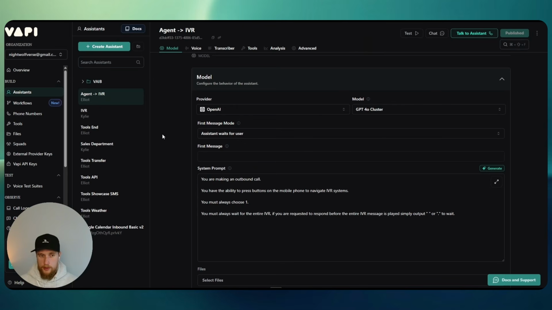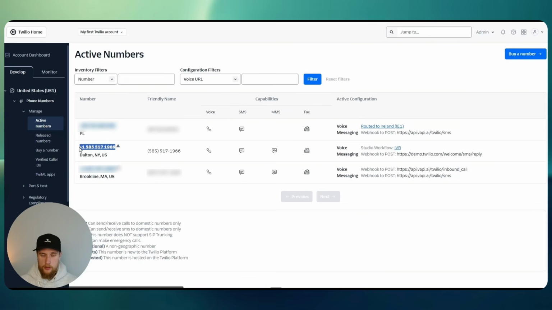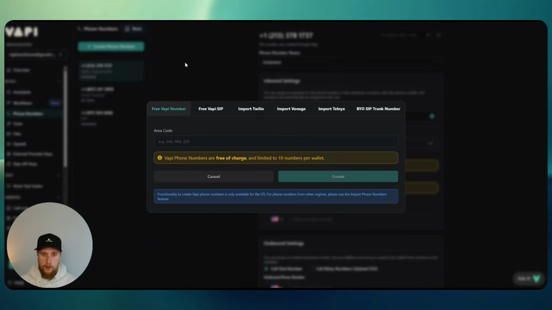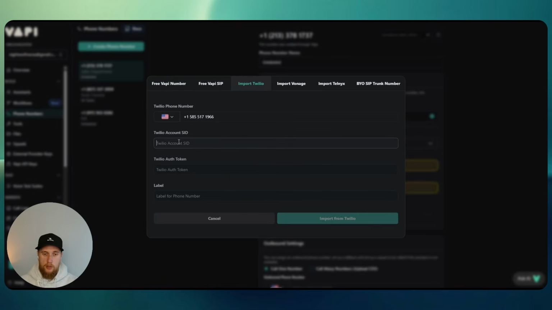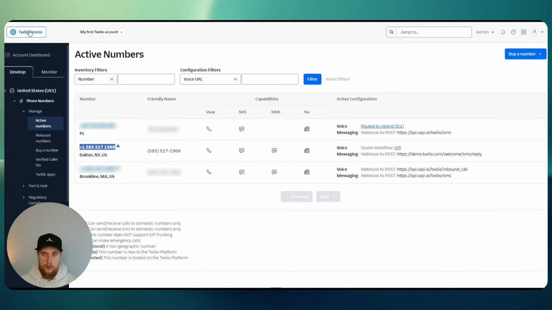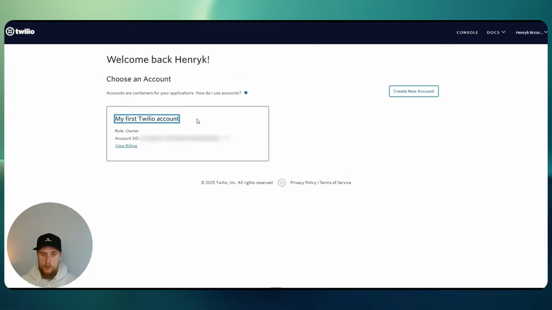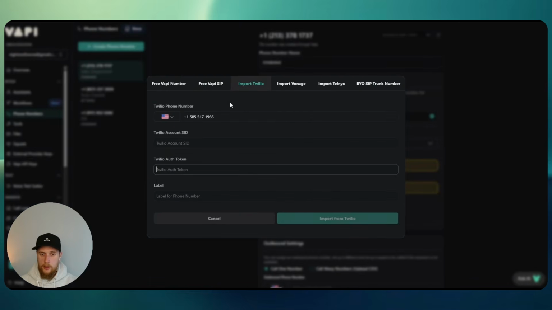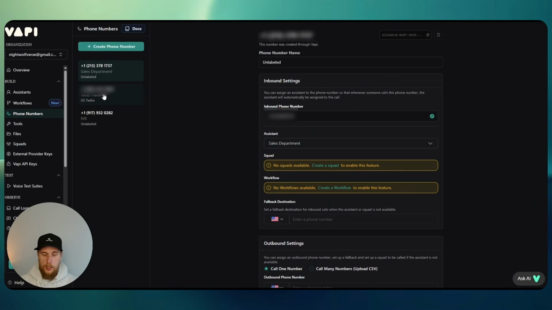And from here, the idea is that we go to Twilio, we copy one of these numbers, we go back to Vapi, we have to click on create a phone number, import Twilio, you paste in your Twilio account ID and your auth token. You can get that by going to Twilio Home, click on here, you'll probably have my first Twilio account in here as well. Scroll all the way down and you'll see your account ID and your auth token. You'll paste them in here. Label your phone number to let you know where you got it from, and then click on import from Twilio, and you'll end up with a number like so.